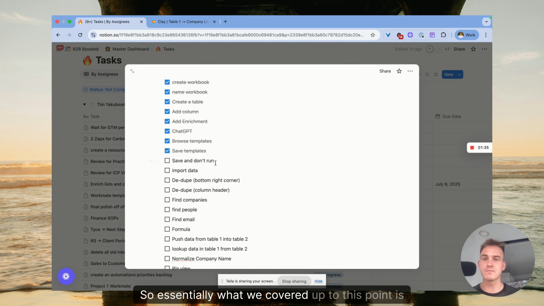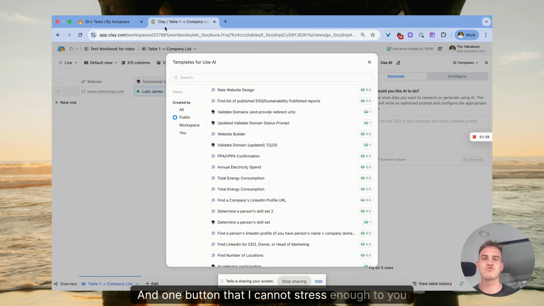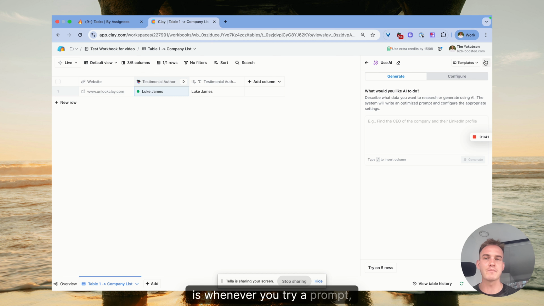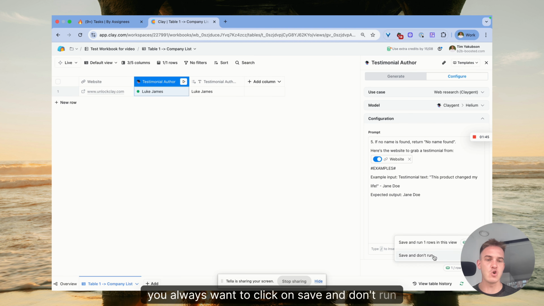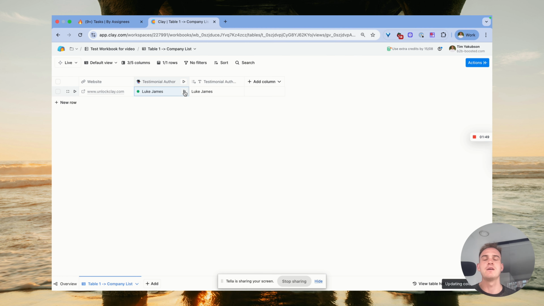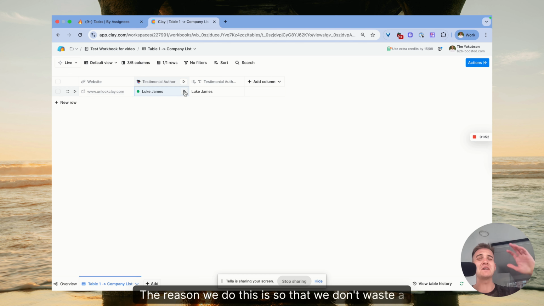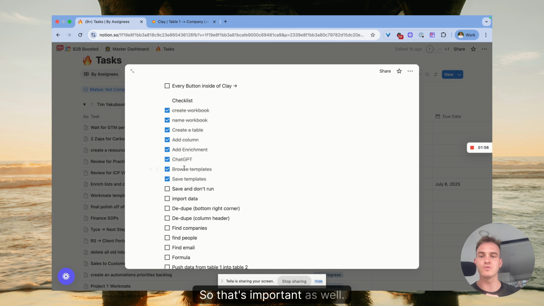So essentially what we covered up to this point is quite self-explanatory. And one button that I cannot stress enough to you is, whenever you try a prompt, you always want to click on save and don't run, and then just click on play to run one row at a time. The reason we do this is so that we don't waste a bunch of credits running 20 rows with the wrong prompt, right? So that's important as well.